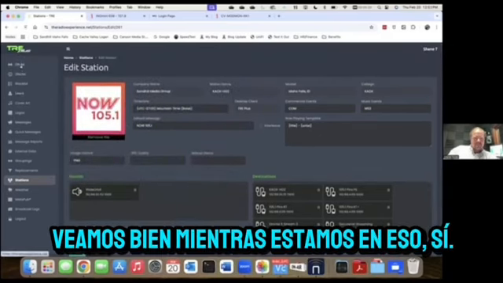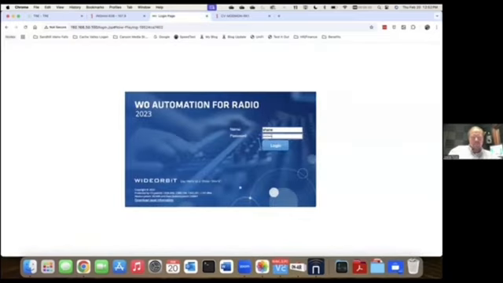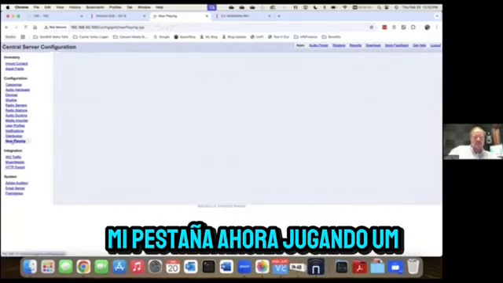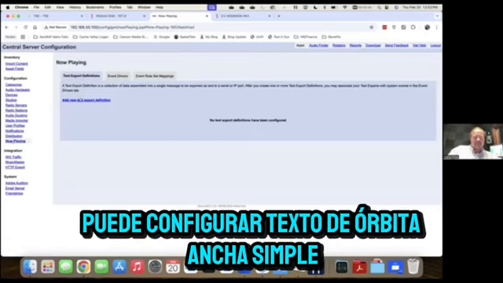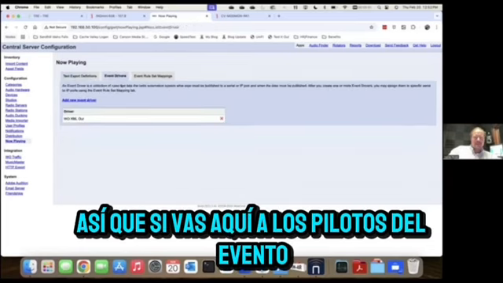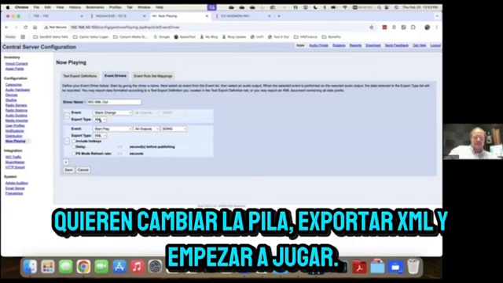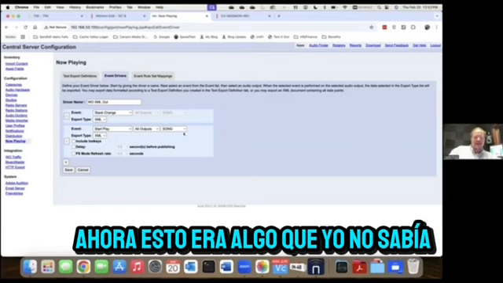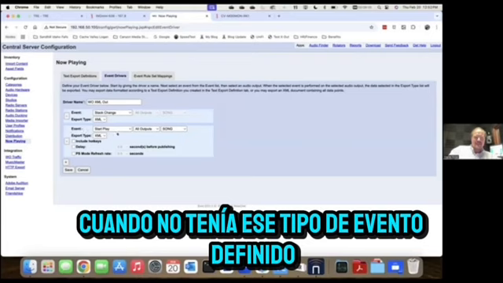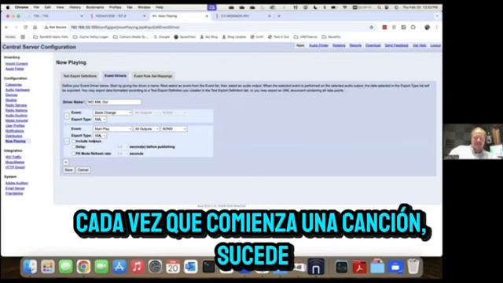Let's take a look here really quick, and I'll show you. I've got that set up. So if I come down here in my central server configuration for Wide Orbit, and I go to my Now Playing tab, you can set up text export definitions in Wide Orbit, but we're using their native XML outputs. So if you go here to the event drivers, under Wide Orbit XML out, they want two different events. They want stack change, export XML, and on start play. Now, this was something that I didn't know about, and I hadn't initially set up. And there were some, let's just say, interesting results when I did not have that event type defined. So you want it to send out an update every time a song start happens.